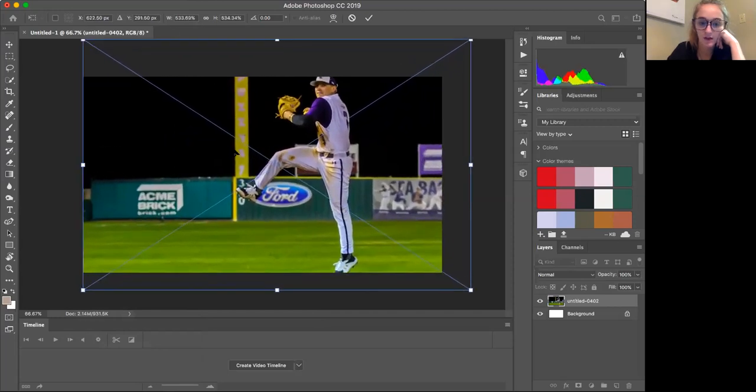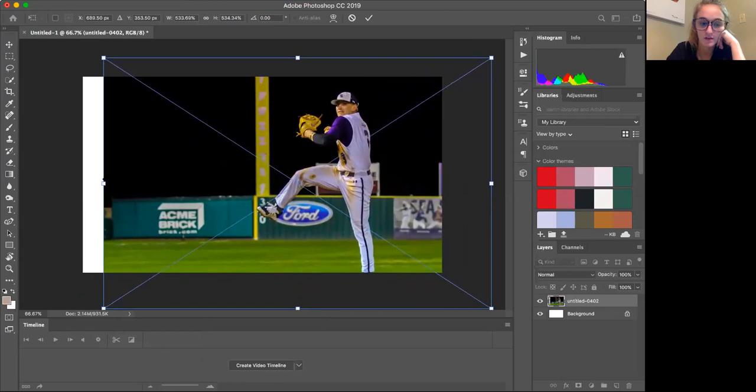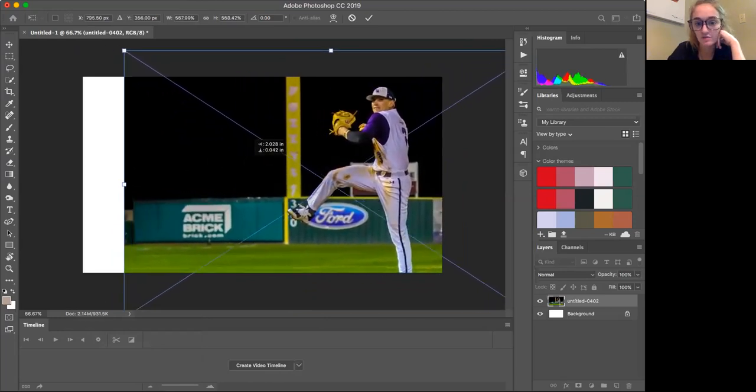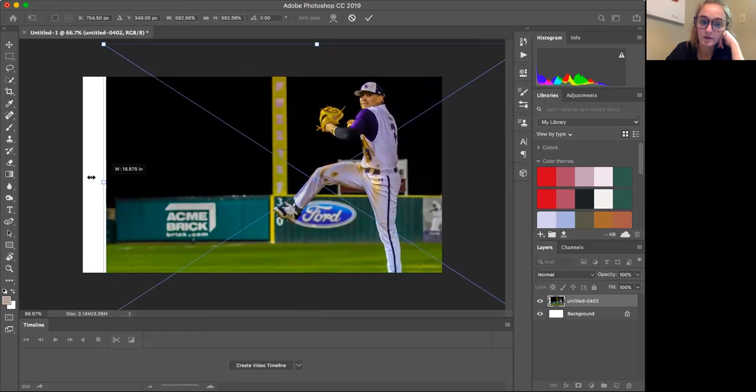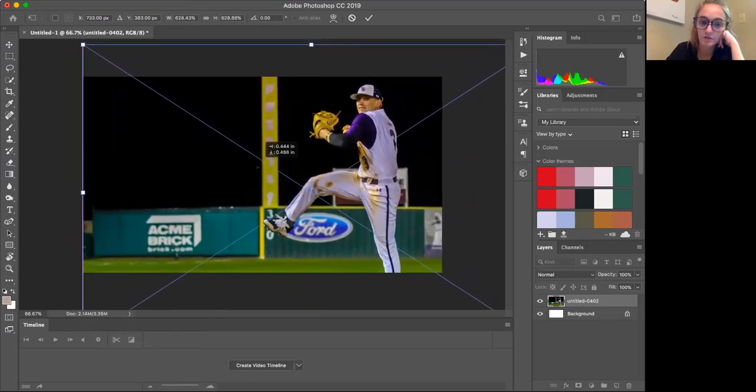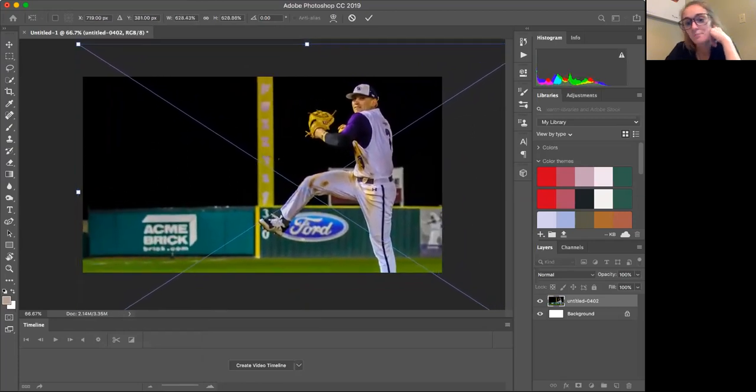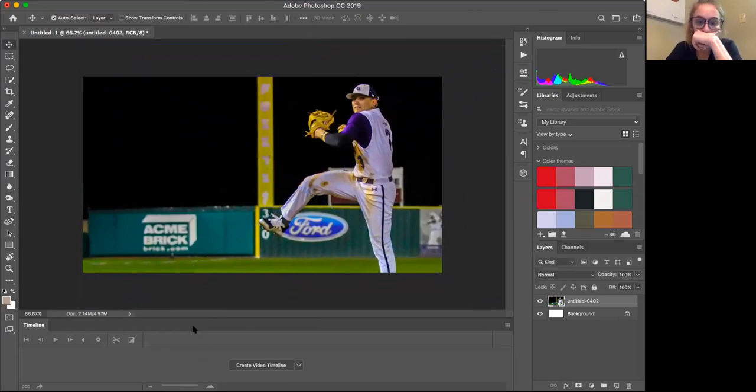His leg may be cut off, but we're going to go with it. Just for the example, we're going to go with it. His leg's cut off, whatever. But you get what I mean. So once you have it scaled, you're like, okay, it looks great.